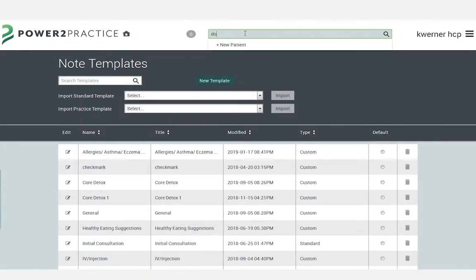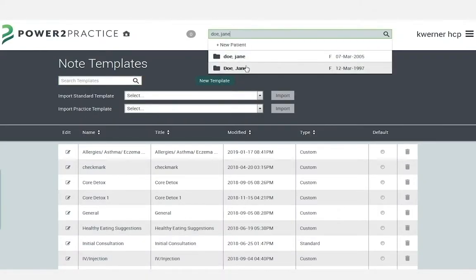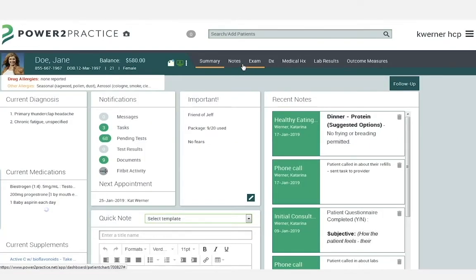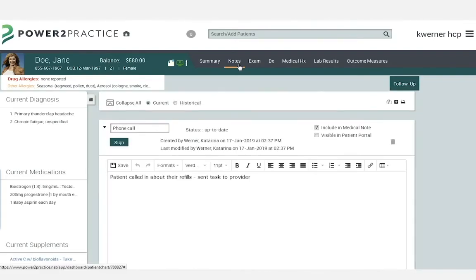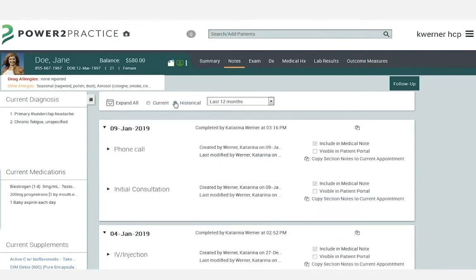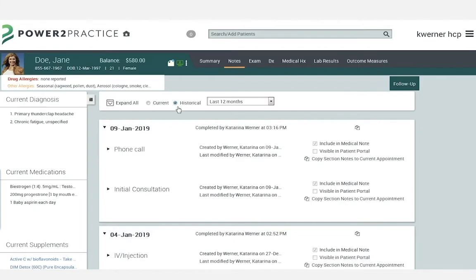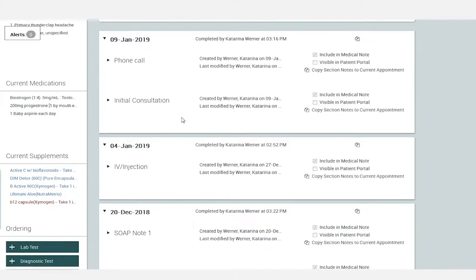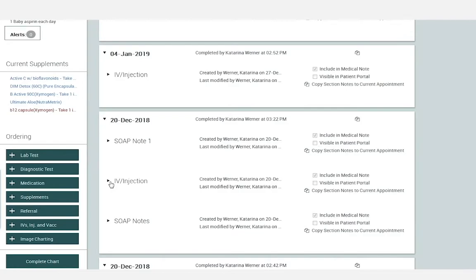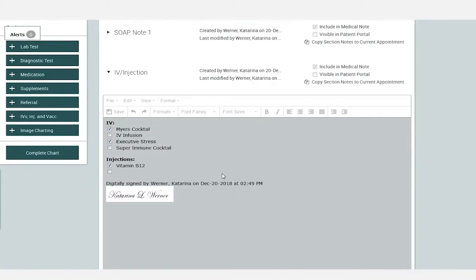Navigating back to our patient's chart and into the notes section. Another option you have within the Notes tab is to pull notes forward from a previous visit. If you click on Historical, it will by default show you the last 12 months to take a look at the previous notes that have been there. You can click into these to view it.